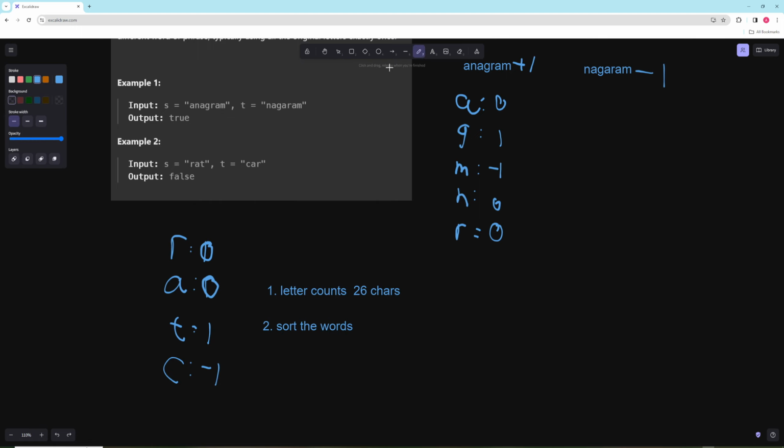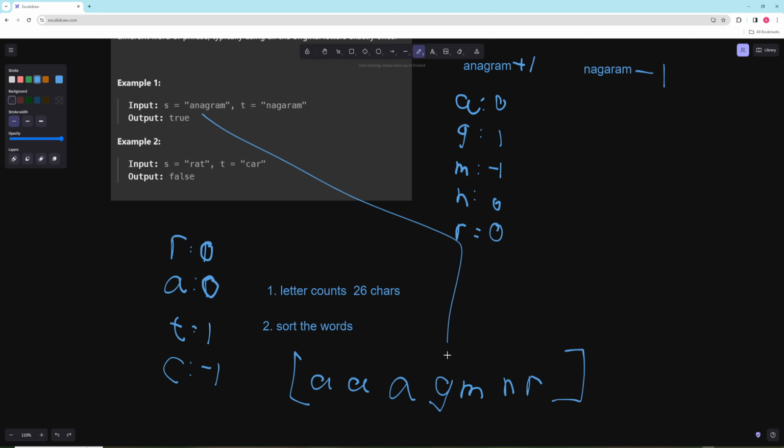So you can make them into an array and sort them. Basically what would happen is you take the anagram, you sort the letters, and your array would be like A, G, M, N, R. Right, so if you sort the words, this sorted would be this, and this sorted would be the exact same thing.